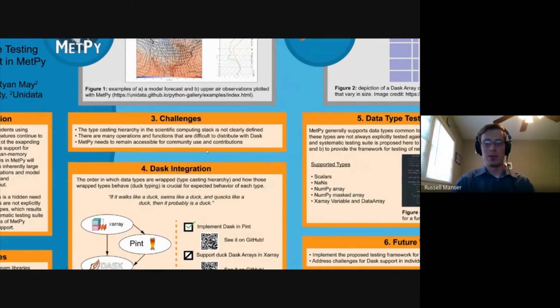Also, when introducing this data type testing suite, we want users to be able to add to the data that's available for new functions. So if a user wants to add a new function, we want to make it easy for them to test it in this suite.